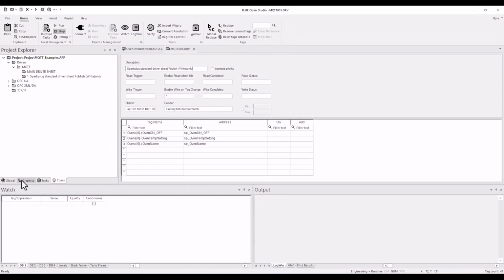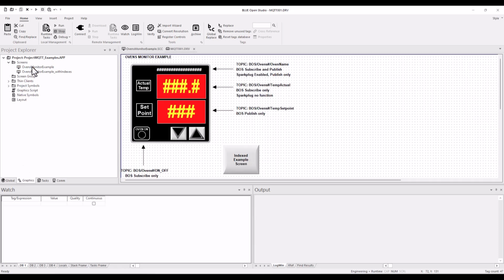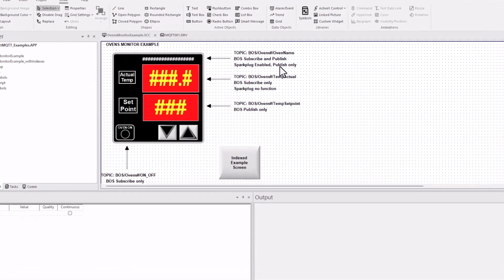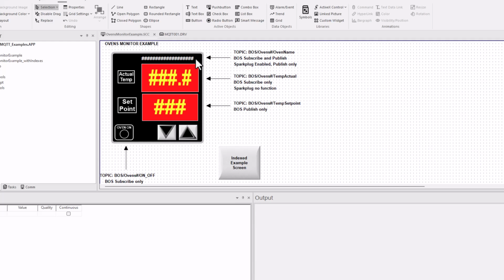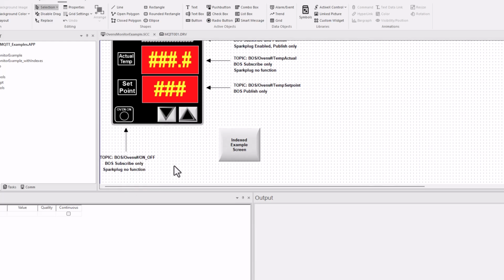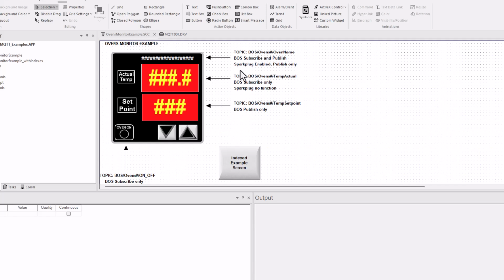Now again, if I look at my screen, you can see when Sparkplug is enabled, this is going to be a publish only. So this is not going to have any function because I can't subscribe. Again, this will be a publish only, and this down here won't have anything to do with Sparkplug.